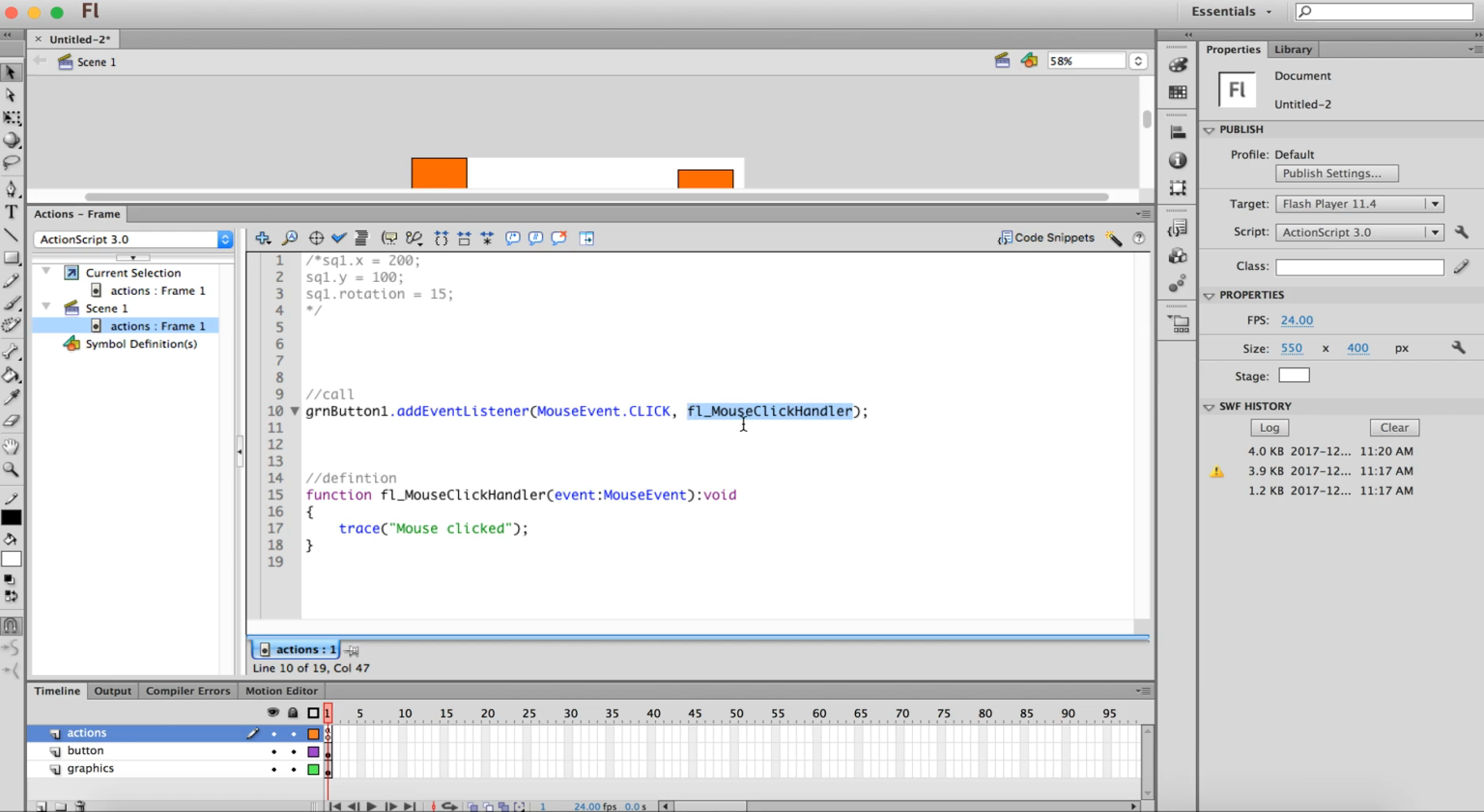And this is the definition, and what you'll see is this name here is repeated here because this is where this specific function is defined. And what it's defining is here are the instructions.